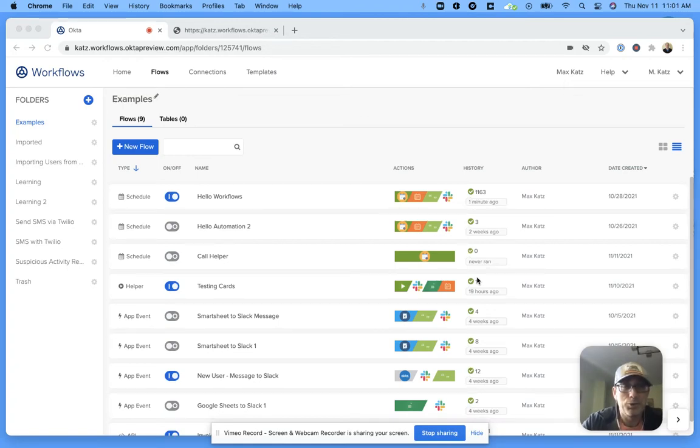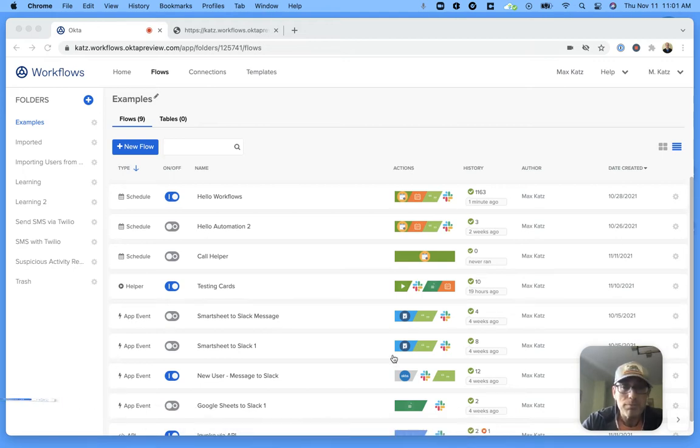In this video, I want to show you the various ways a workflow can be invoked. So you're looking at a folder. I have 9 workflows here. And the type column will help you see actually how a flow is invoked. So there are 4 ways a flow can be invoked.